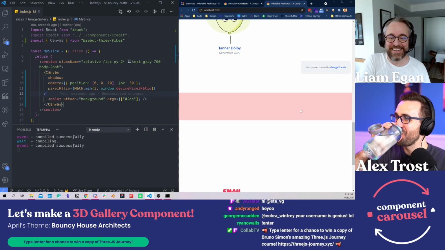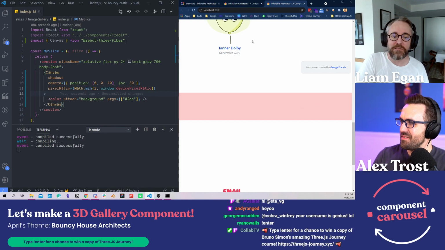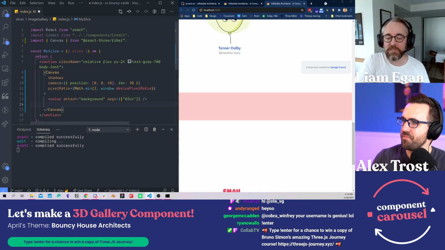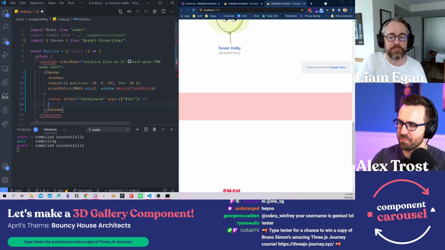There you go. Then we want to add a couple of lights. So let's start with an ambient light. So, yep, lowercase a. Can I actually pause just super quick?